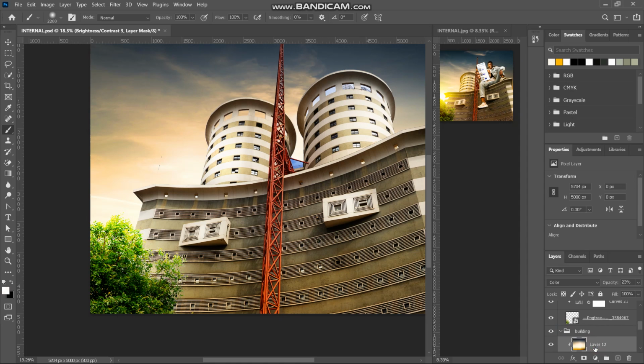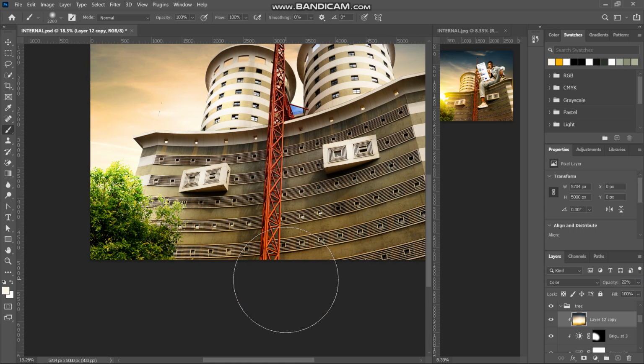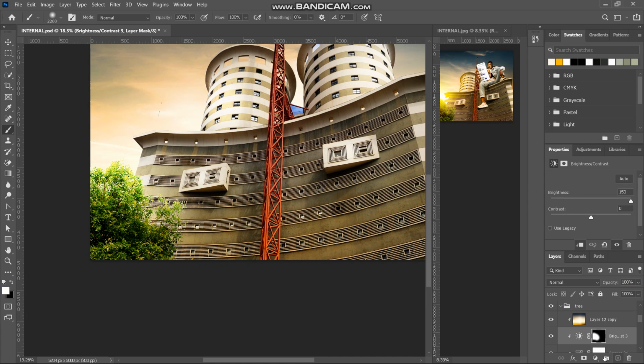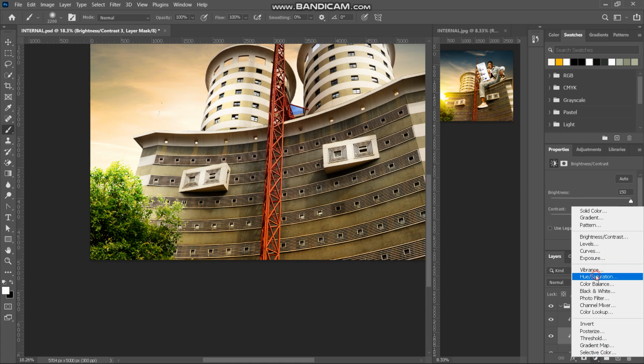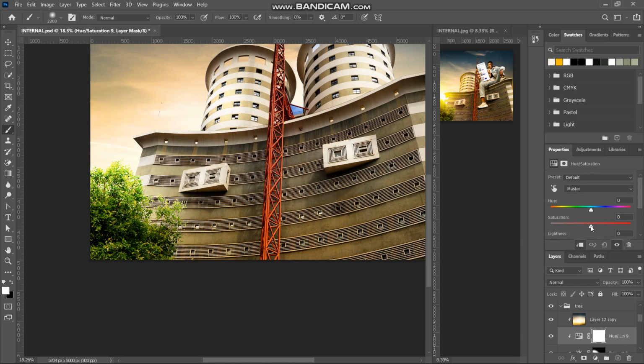Okay, so I'll press Alt on the sky copy layer we just created on the building, then drag and drop it on top of the tree layers, then clip it to the tree. So this gives the tree the same color grading as that of the sky. Then play around with the opacity. Okay, so I'll add a new hue and saturation adjustment layer, then increase the saturation.